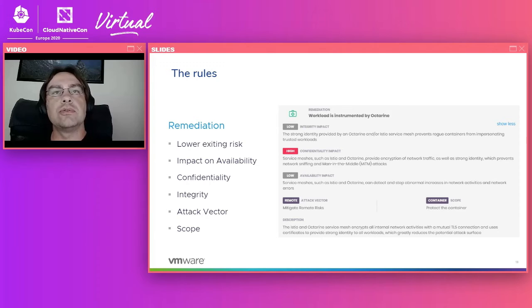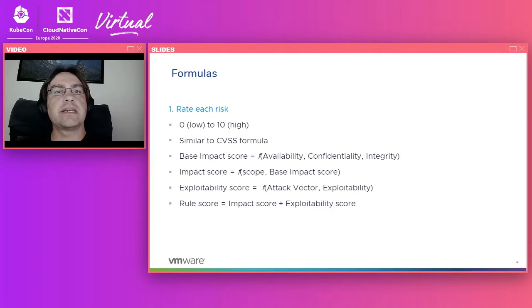And it's very similar to a risk. We describe how it's mitigating impact to integrity, confidentiality, availability, whether it's mitigating remote attacks or local attacks, and whether it's protecting just the container or the entire pod. And same way as risk, we try to be very specific in what this remediation or this rule is really doing. So there is a list of rules, a list of risks, and a list of remediations that apply to a workload.